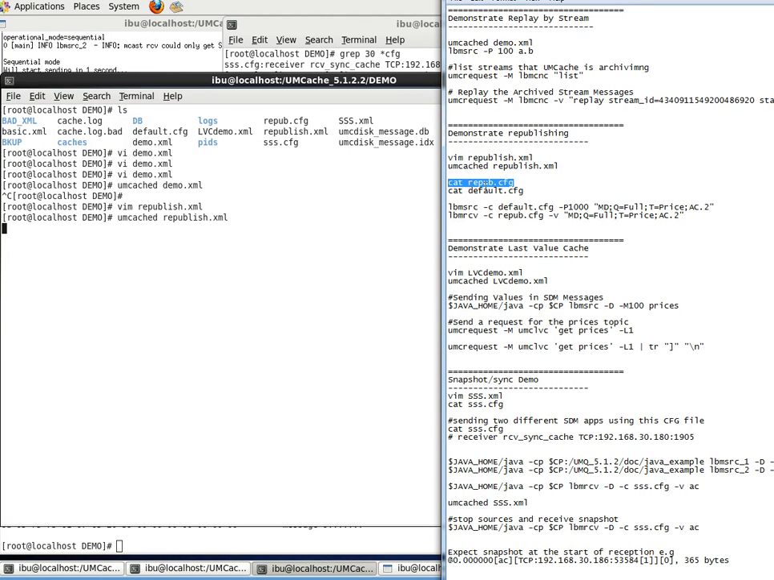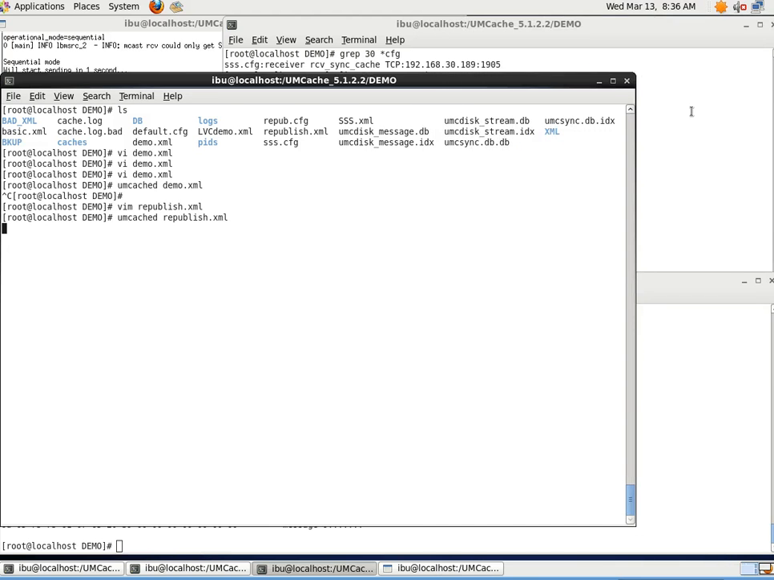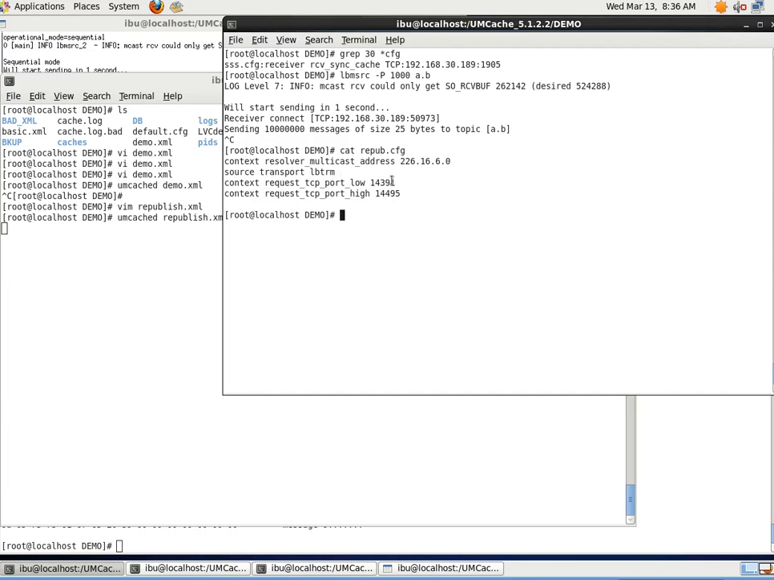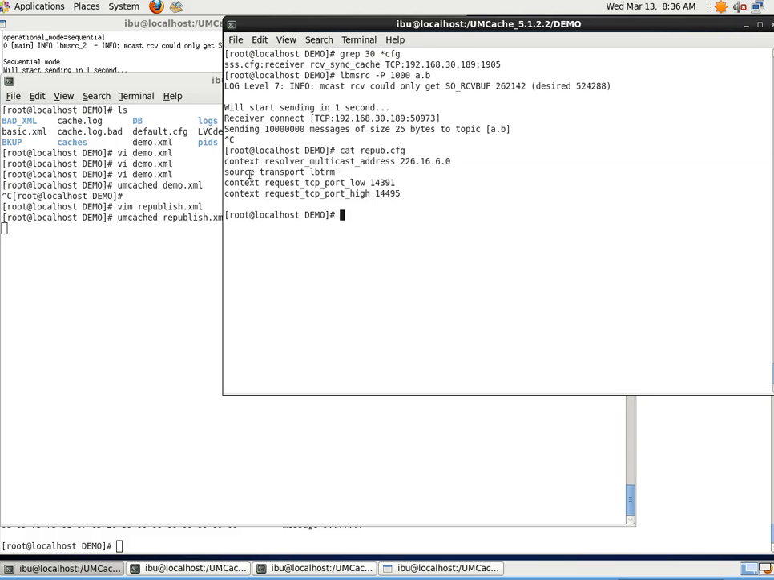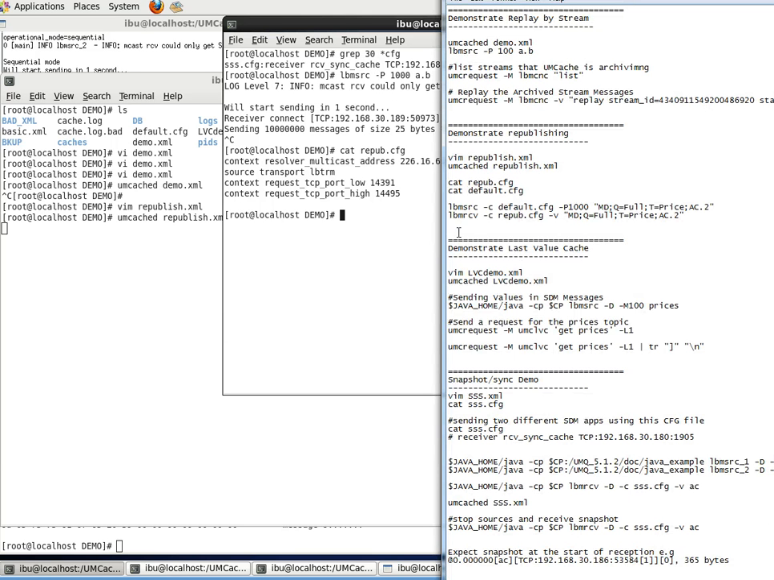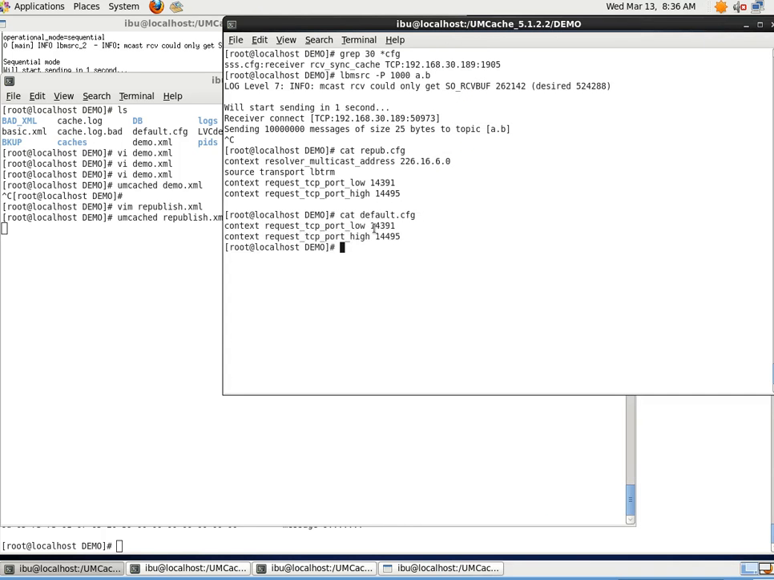Before I do that, let's look at the configuration files. So all it does is we're going to republish on a resolver multicast address of 226 and using LBTRM, and we're also going to modify our request TCP ports. The reason is because I'm on the same VM, and the default port range is going to be taken up by all the contacts that have been created on the VM. And the second one is just modifying that request TCP port range.